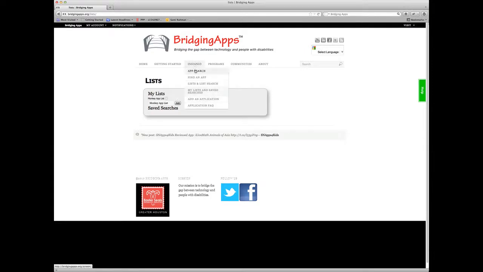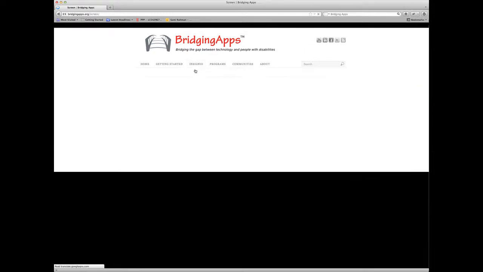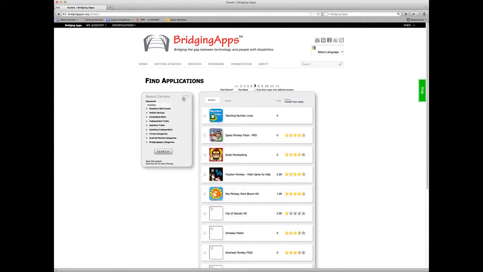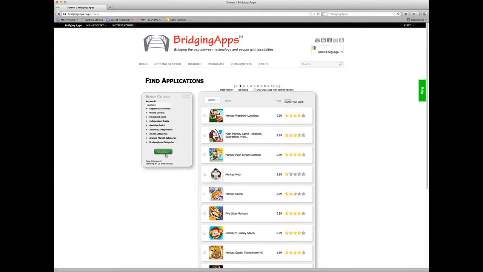The next thing I'm going to do is use the search feature to add apps to that list. You can see that I've already been in here searching. Let me type in the word monkey and hit the search button. It will search both iTunes and our database for different monkey apps. I'm going to select three apps here that my son has on his iPad.